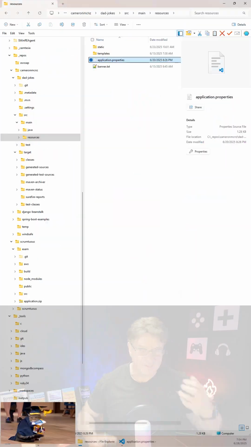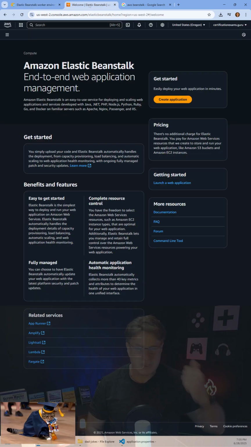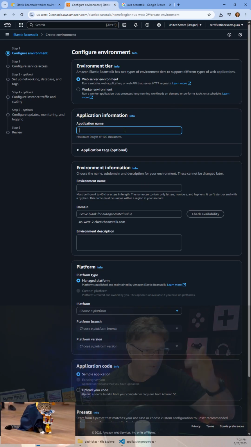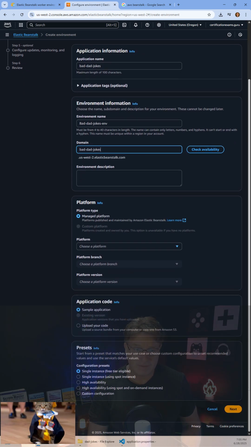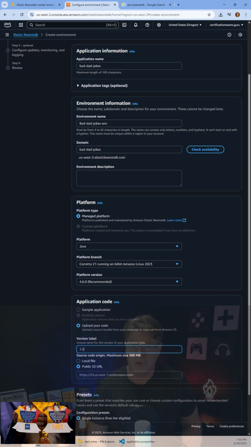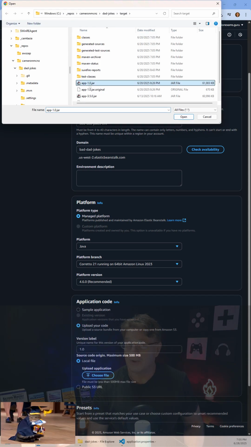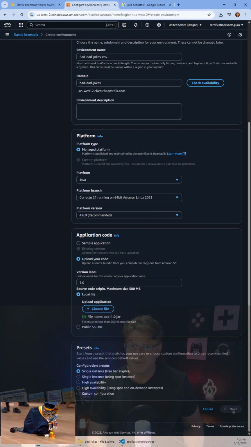You've got your Spring Boot application and it's running on port 5000. Well, you're ready to create an application in Amazon Beanstalk and deploy it. It's easy. Just give your application a name, specify a subname, say that you want to use the Java platform, and then upload your jar file from the Target folder. Again, make sure it's running on port 5000.